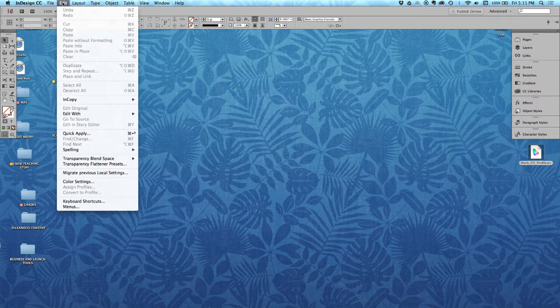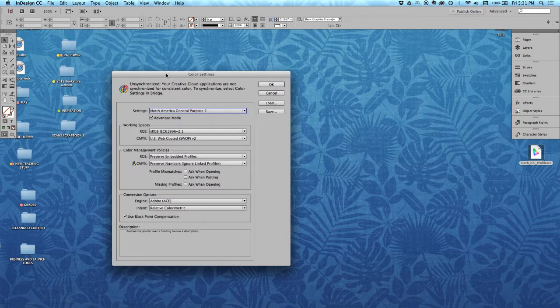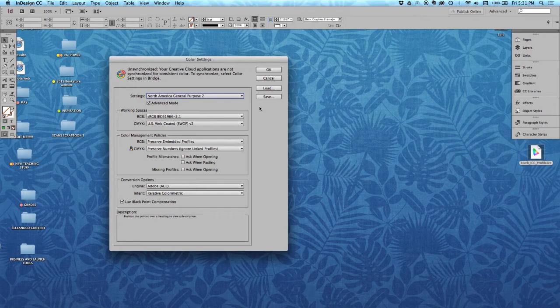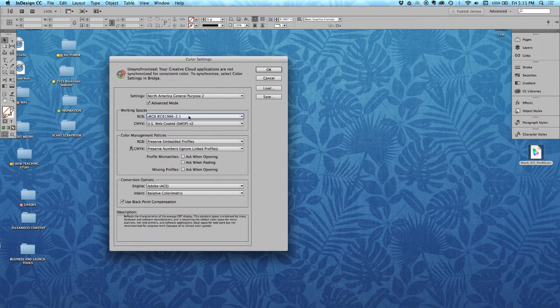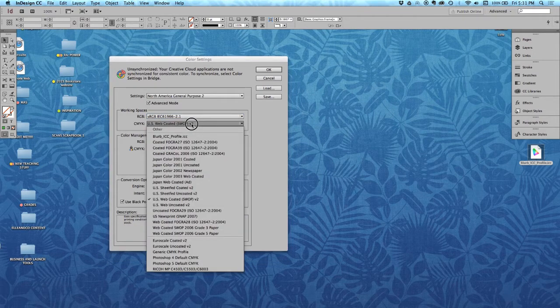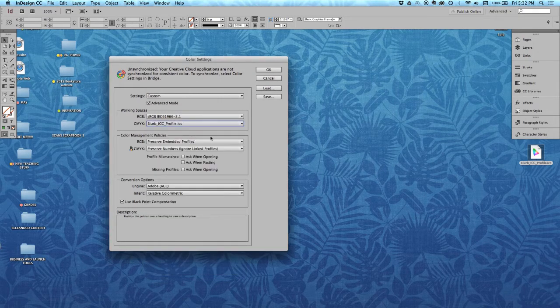What you want to do is go to Edit and then go down to Color Settings. And here we go. So this is what loads the default. And what we're going to do here is we're going to have the RGB in sRGB. It may be the default there. And then for your CMYK, you're going to look at the drop-down menu and you should see the Blurb profile that you've installed. So I'm going to choose that.